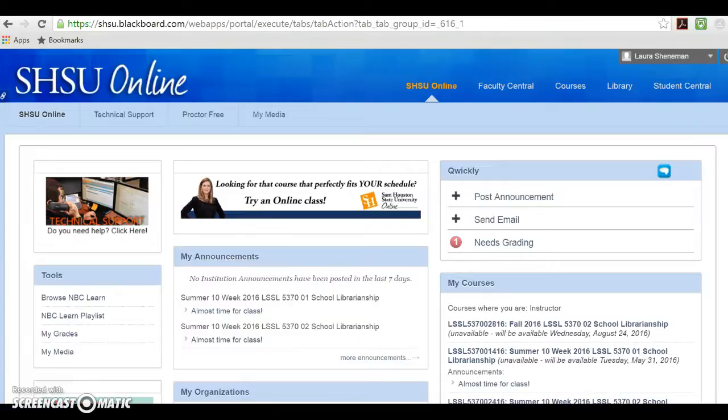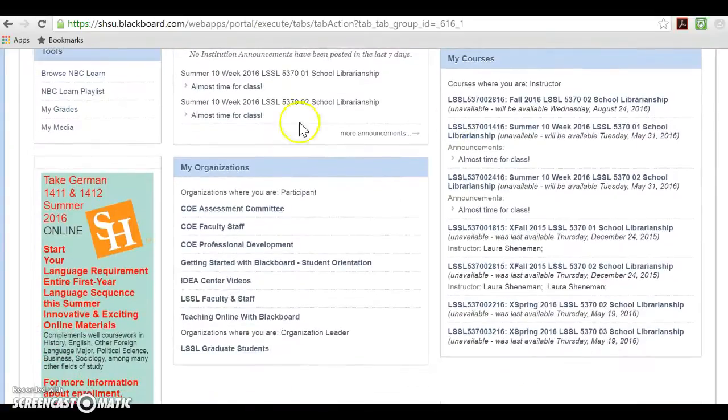Yours is going to look different from mine. As a professor, mine has much more content on there that you would not see on yours. But a couple of things I want you to notice. If you'll scroll down, you should be a member of some organizations, including the one for LSSL graduate students. This is a place where our professors put information in regards to graduation or other assignments that you might need. It's kind of like a home page where a lot of very important information is stored.